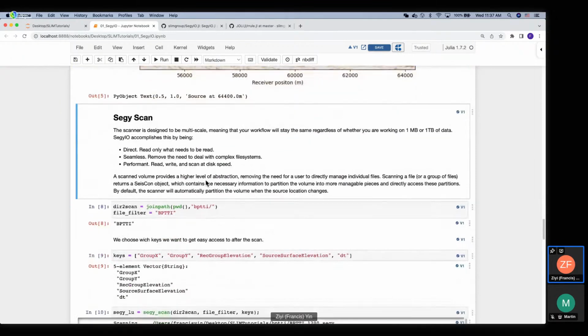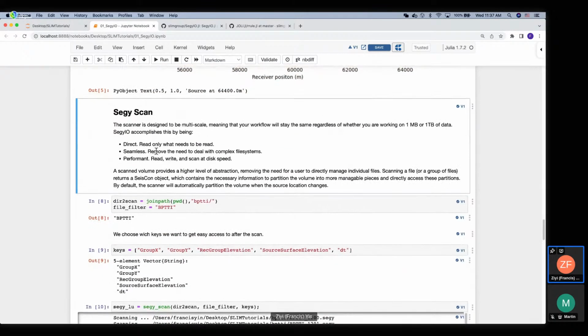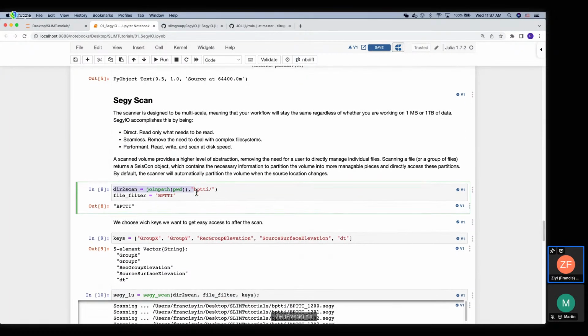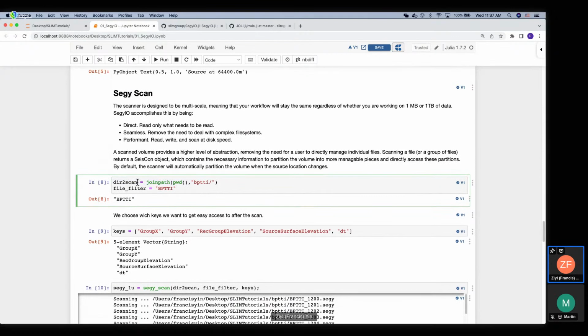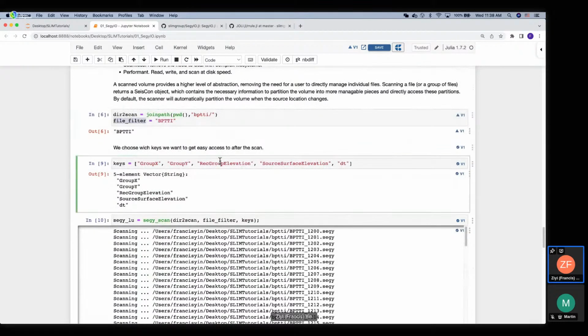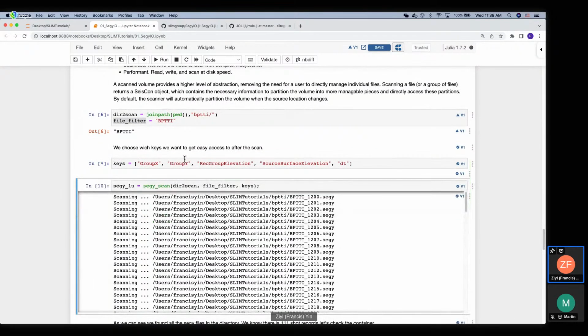Okay. And we can also have this SEG-Y scan. So the scanner is designed to be multi-scale, meaning that your workflow will stay the same regardless of the size of your data, basically. So you can actually do a directory scan. This is a directory that contains a lot of seismic data. And you can do file filtering. There will be a lot of SEG-Y files called BPTTI something, and you can filter them. And you can choose which keys you want to get access to after the scan. So you can choose these many keys.